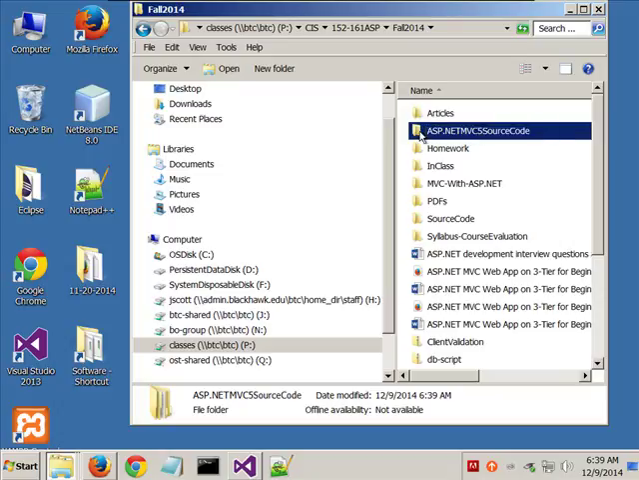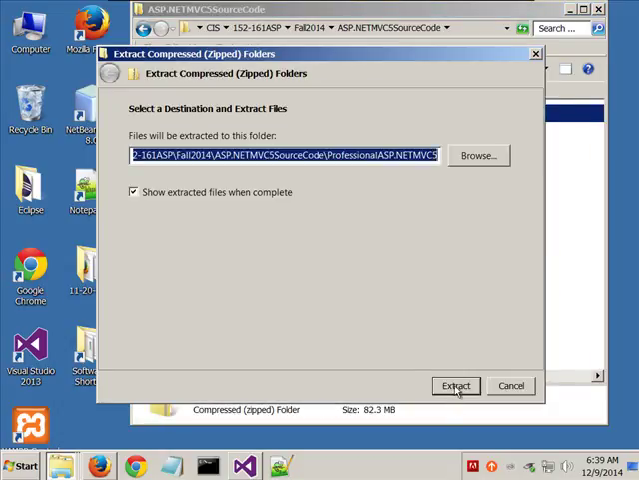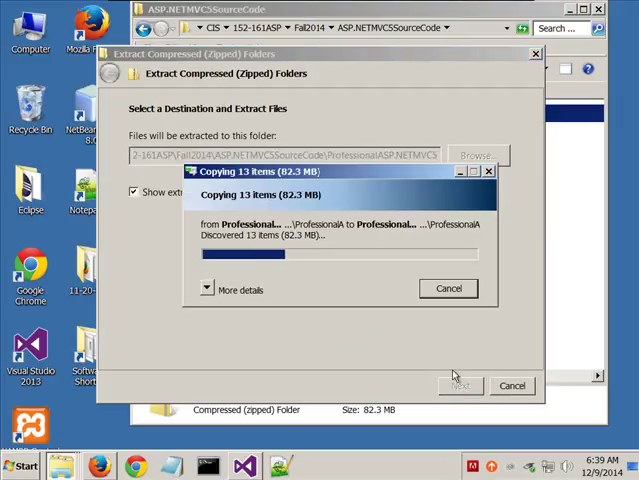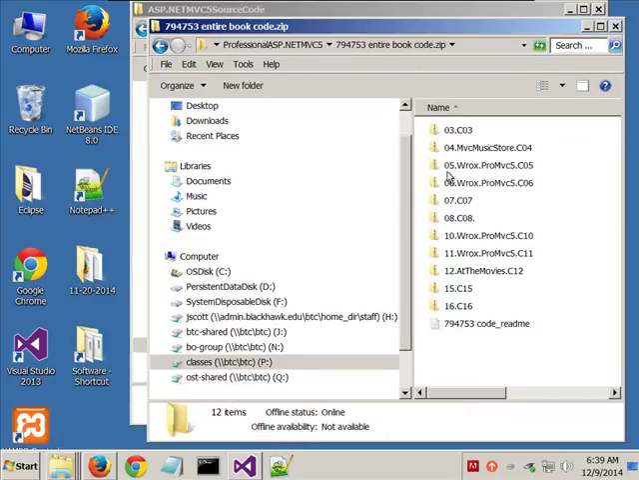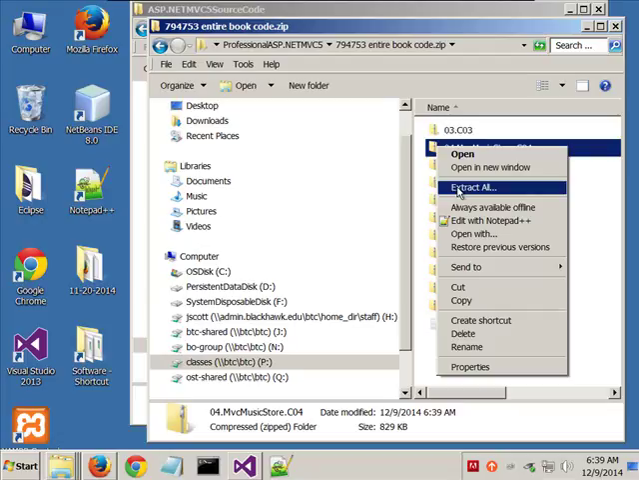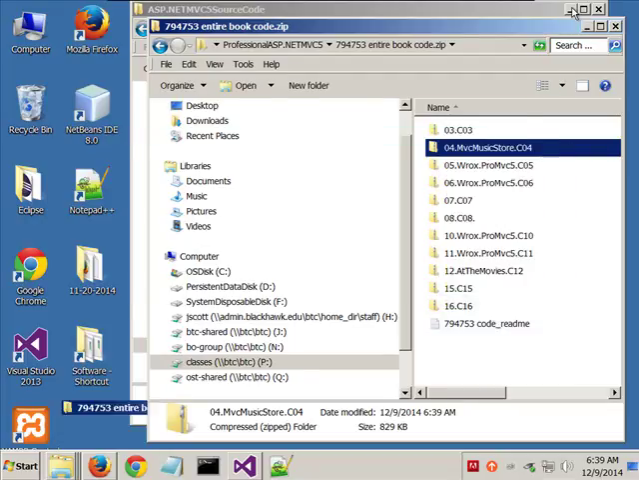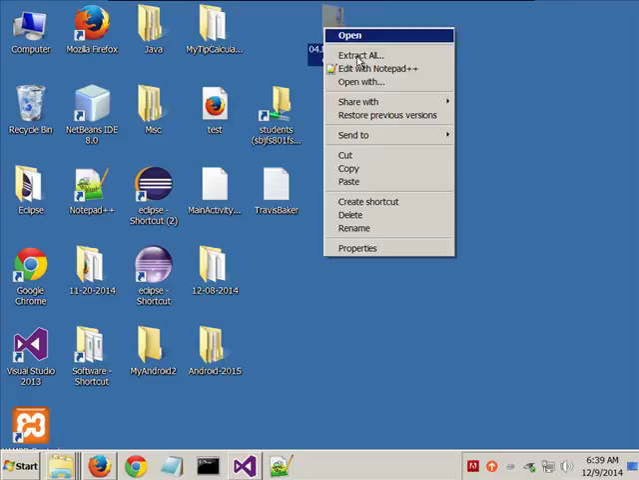Alright. Let's extract that. And there's a reason that I'm extracting that, and that is that they have the project in here for chapter 4. They've got it for every chapter, I believe. Alright, so I want chapter 4. Well, not every chapter, it looks like. So let's copy that. Let's paste that right here, and then let's extract it.